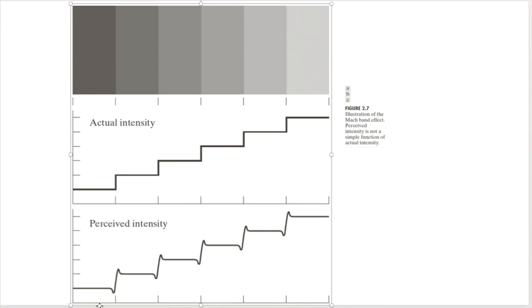But what your eye is doing at that point where there's a sudden discontinuity, it's going to intensify the dark on the dark edge, and it's going to lighten the light on the light edge. Why would your brain do that? It increases contrast. It exactly does. It makes those edges stand out.